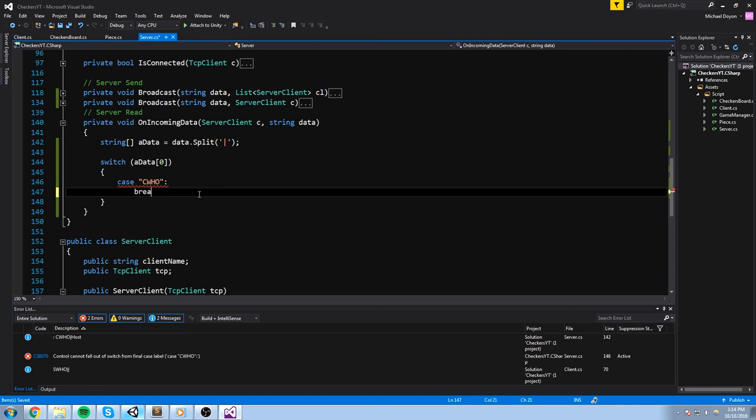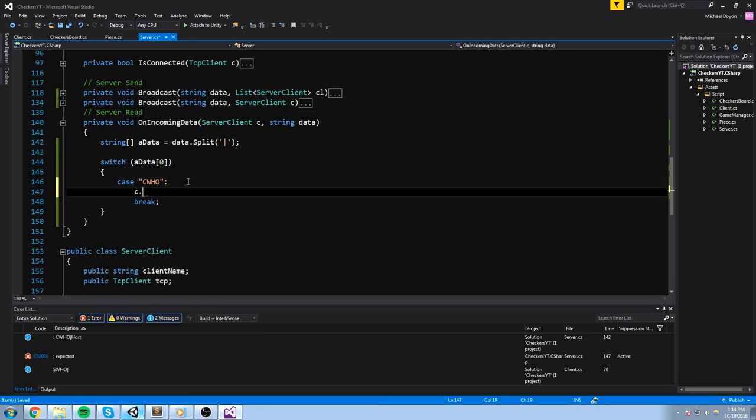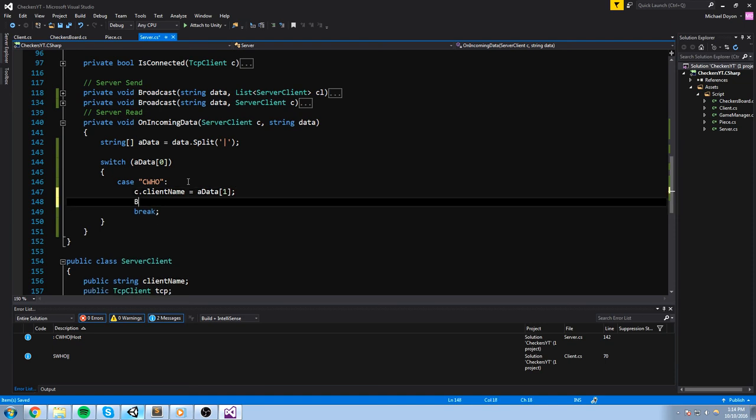So if we get CWho, that means there is a client talking to us right now. The client is c. Remember, we get this as a parameter. So we get his name, we say c.clientName is equal to data at the index 1. And at the same time, since we're now able to put a name on the client, we can broadcast that to everybody and just say, well, this person has just connected. So let's use our broadcast down here and say something like SCNN for server connection, maybe something like that. Depends on what you like the most.